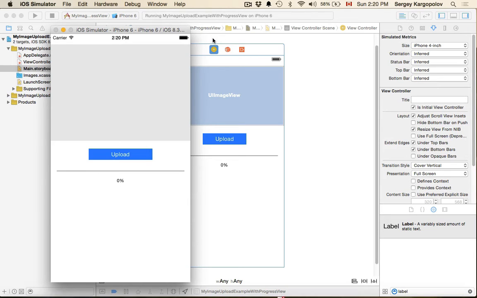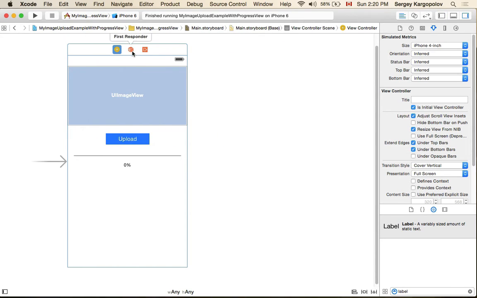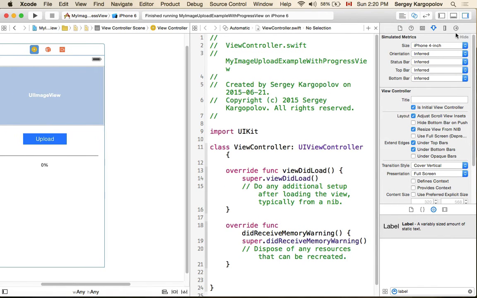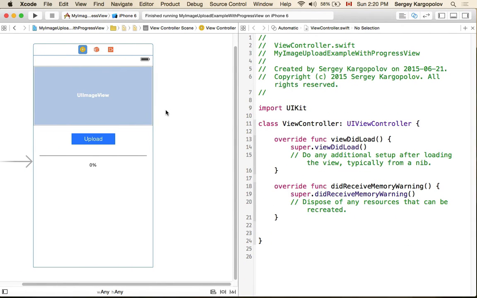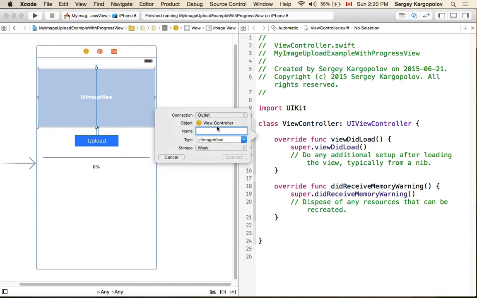Okay, so now let's start creating some outlets. I'll close this, hide my left side panel, select View Controller and open it in Assistant Editor. Okay, I don't need right side panel as well. And the first outlet that I will create is for image view. So I'll select image view, hold Control button on my keyboard, drag and drop it somewhere here. Okay, and I will call it my image view, something like this.